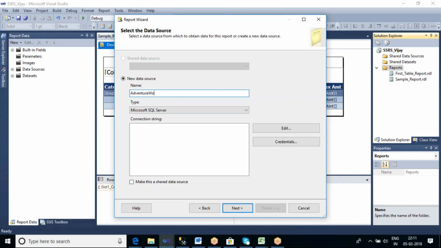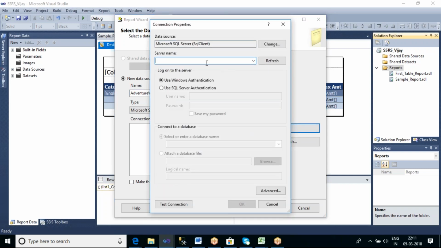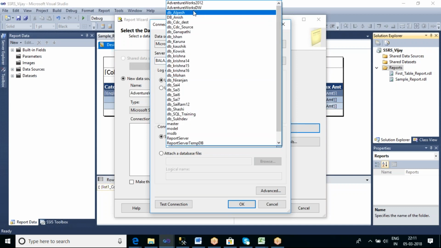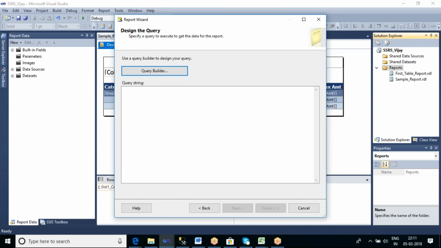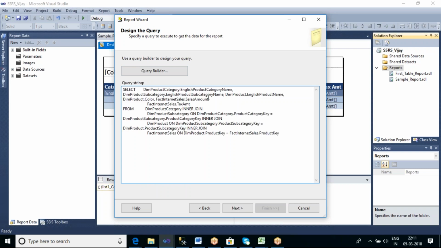Okay. Now let me click on edit. So let me connect to the server first. Okay, let me go to the database and virtual works. Click on OK. Now, do you want to make this connection as a shared data source? Let me check this option. Okay, go to next. Now I have copied the query earlier. Now let me paste the query.